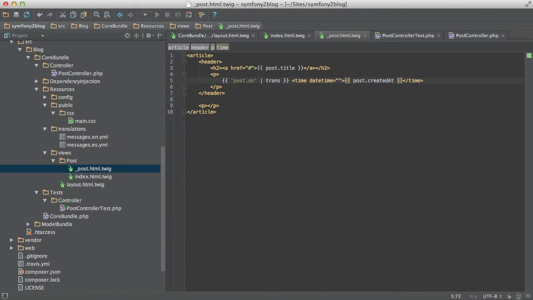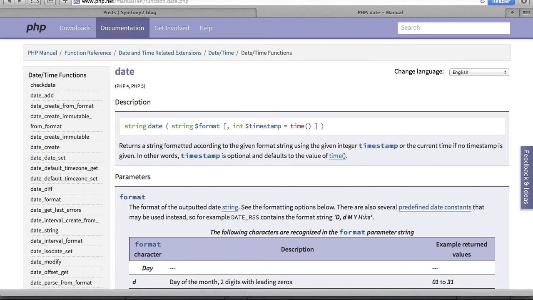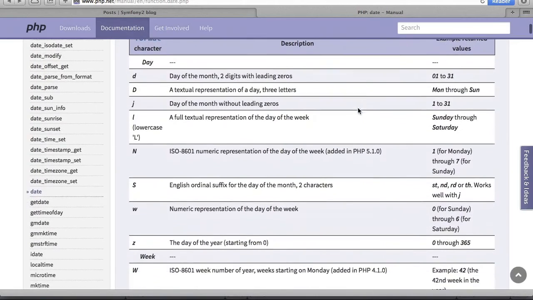And we'll format it with the date Twig filter. The special format that we'll put here will be also using post created at with date filter but with the C option. That option is the same received by PHP. Looking at the datetime functions documentation, we'll see all parameters we can pass on.